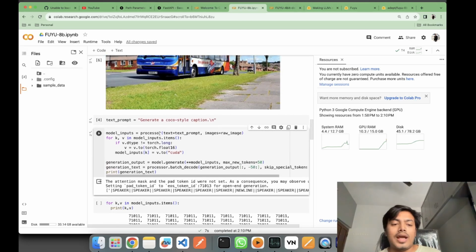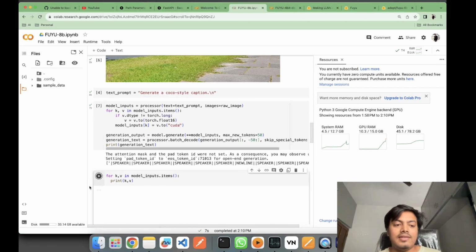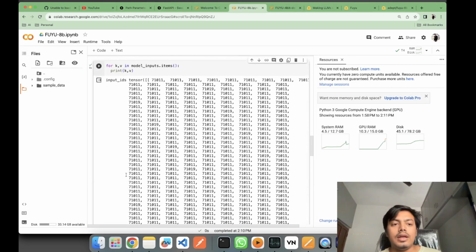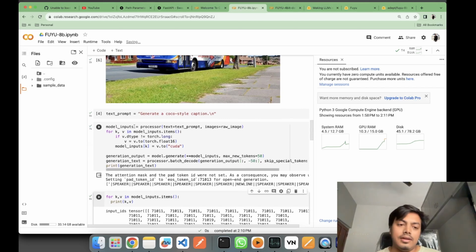Now in this, these two inputs, the text prompt and the raw image, are broken down into image patches, the indices of those patches, and the input IDs. And then these three tensors are sent to the model. As we can see in the below cell, model inputs items is a dictionary which contains three tensors: image patches tensors, image patches indices tensors, and the input IDs. In this format, the processor breaks down the text prompt and the raw image. There's just a check here: if any of the values is not an integer, cast it into float16. And then these three tensors are passed as keyword arguments to my model.generate function.